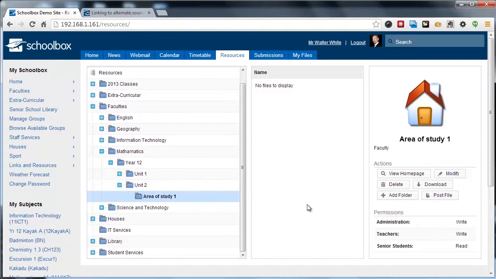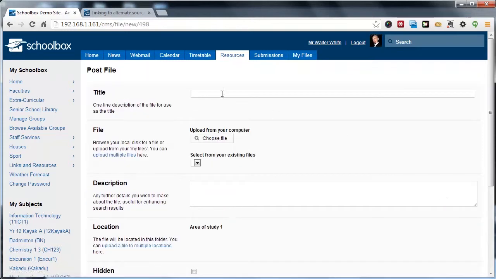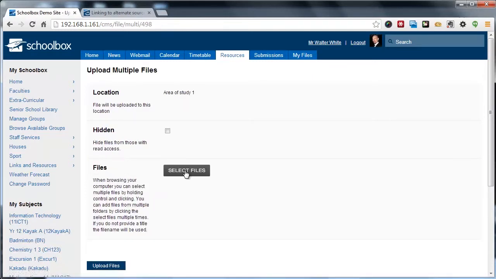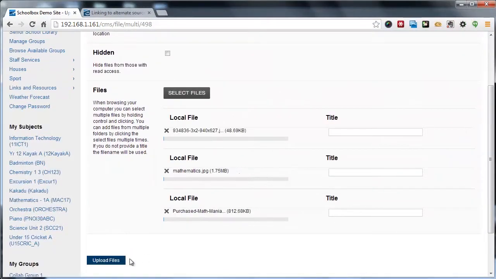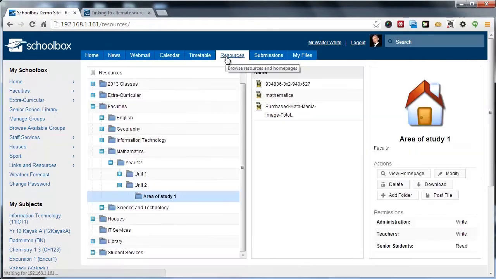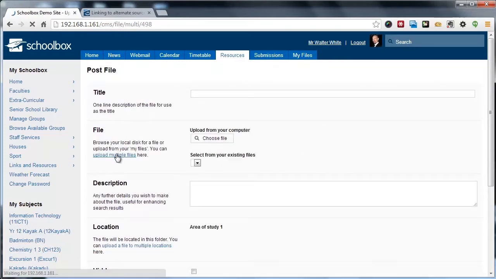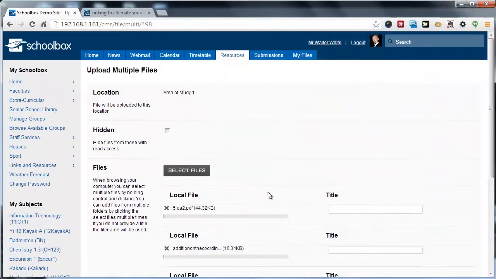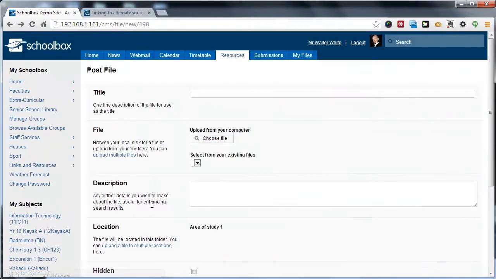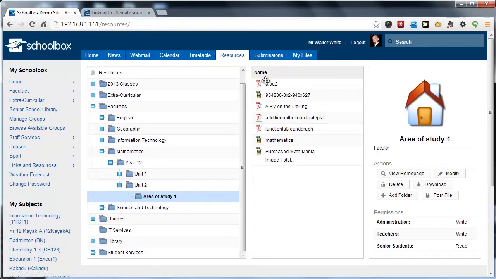Within this folder we're going to start to upload some files. Now I could upload single files, but in this case I'm going to opt to upload multiple files, and I've got some images here. I'll put them up, and I'm also going to upload some handouts as well. Again I'm going to use the upload multiple files button and select from these handouts that I have. So very quickly I've been able to upload a range of assets into this folder.